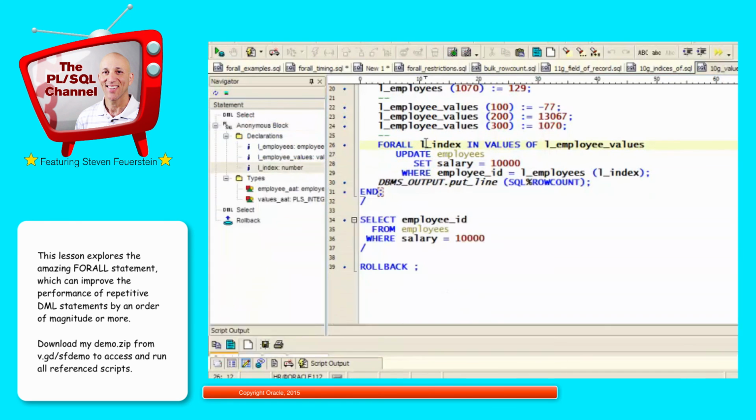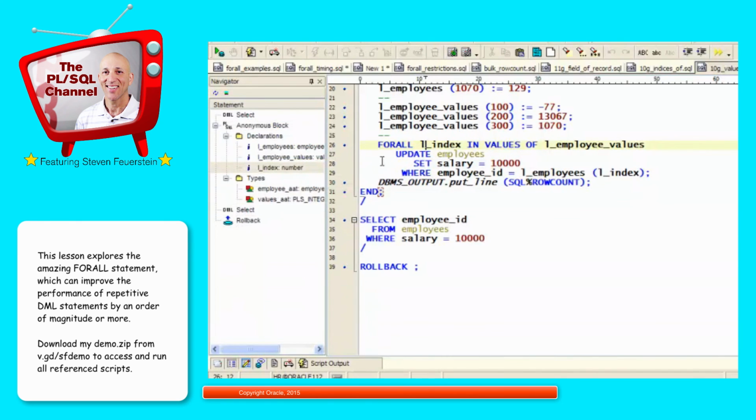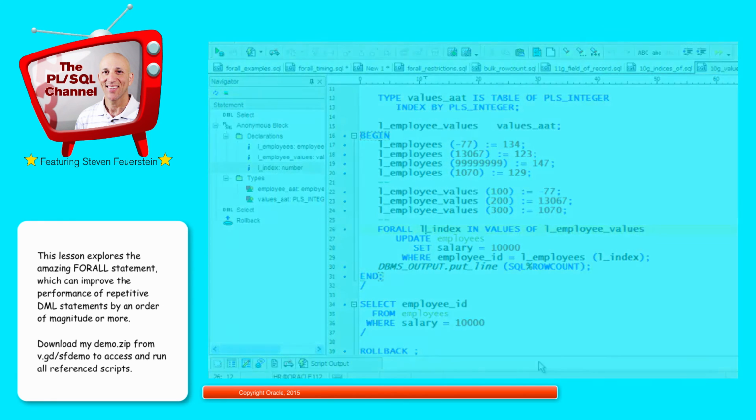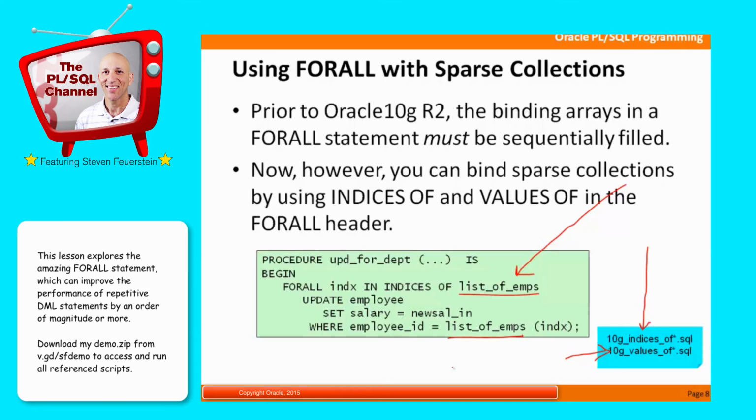So again, values of gives you this very flexible approach. Depending on how you define your collections, how you've populated them through your algorithms, you may choose to use indices of or values of, but those are certainly possible in Oracle 10G Release 2 and higher.